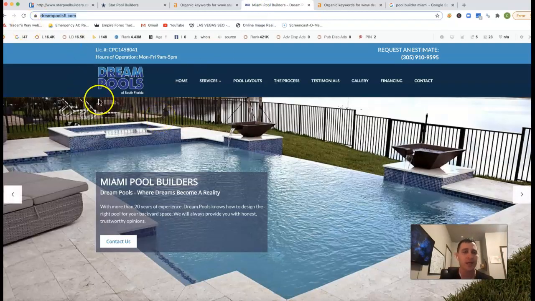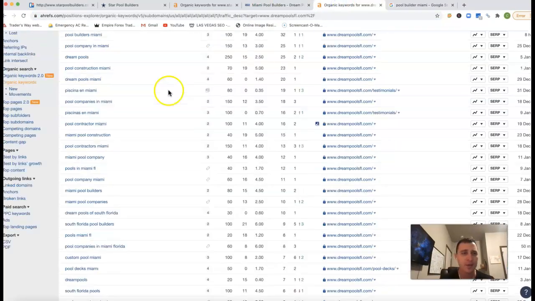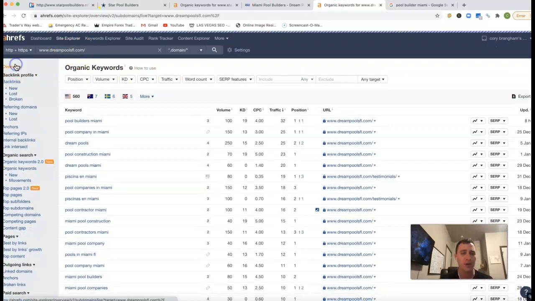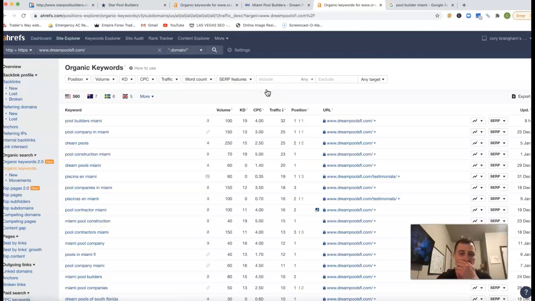This is kind of giving you an idea. This is Dream Pools, kind of showing you what they've got going on here. Stick them inside of Ahrefs. Going to do a quick overview. They've got 154 referring domains, 582 backlinks. Looks like they've had over 6,000 historically though. 589 keywords that they're being found for, which is pushing back about 500 clicks on average to their site every month. And we can actually see what kind of traffic they're getting from those 500 clicks.